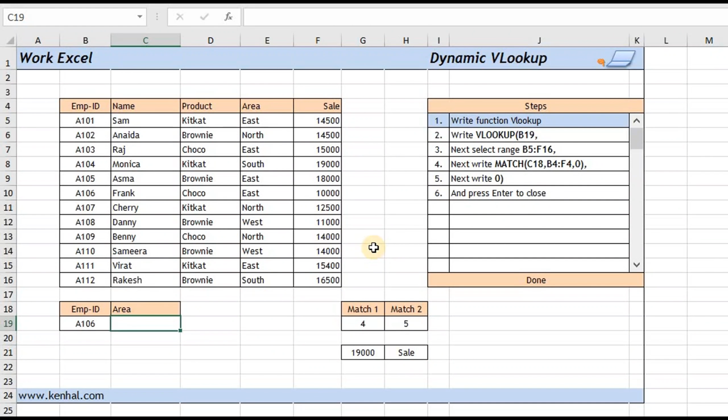So we go back to VLookup and try to write VLookup over here in simple form and find VLookup for area for employee ID. My employee ID is B19, for example, comma, select the entire range.